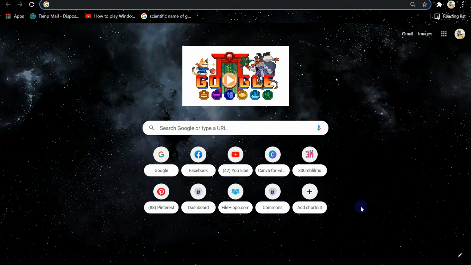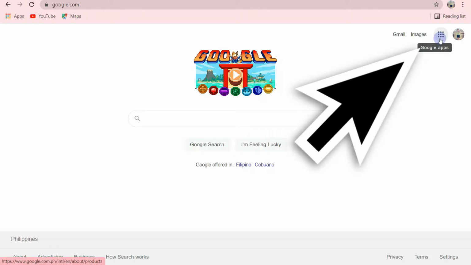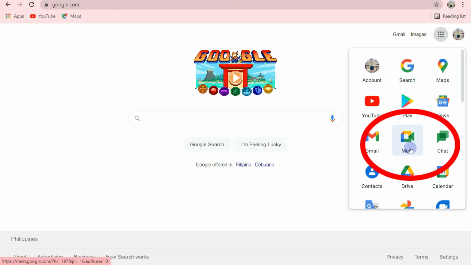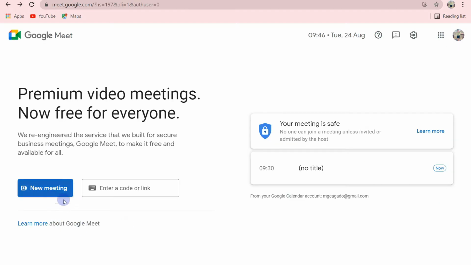To start a meeting or host a video conference, open your web browser. For this tutorial, we will use the Google Chrome browser. Click the 9-dot box beside your account picture. Then click on the Google Meet icon. If you're already in, you can see buttons for new meeting and enter a code or link.